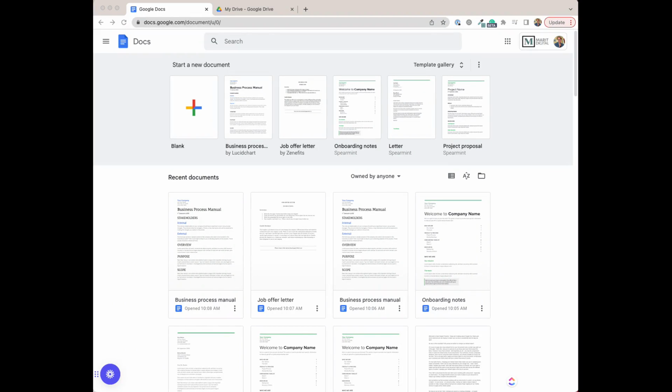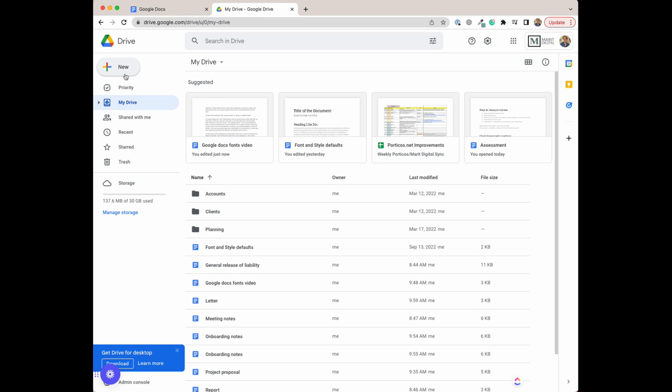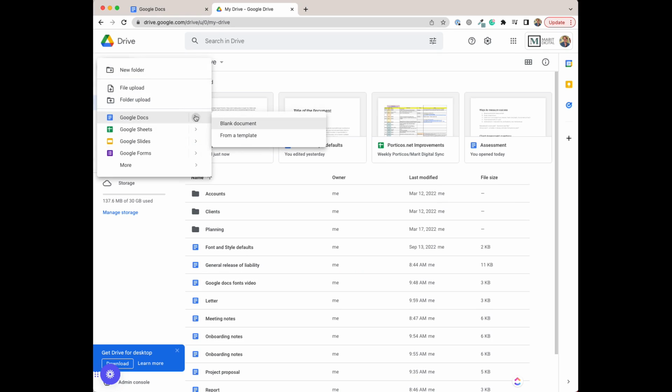If you go to docs.google.com, you'll see a list of your recent documents, as well as the ability to start with a new document at the top. And on the far right, you'll see there's a button for the template gallery. This will show you all the available templates. You can also get to this from your drive by choosing a new document and then choosing from template instead of from a blank document.